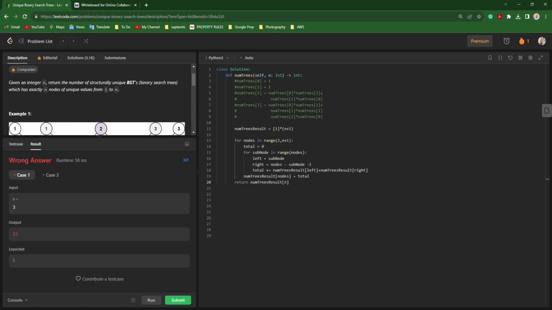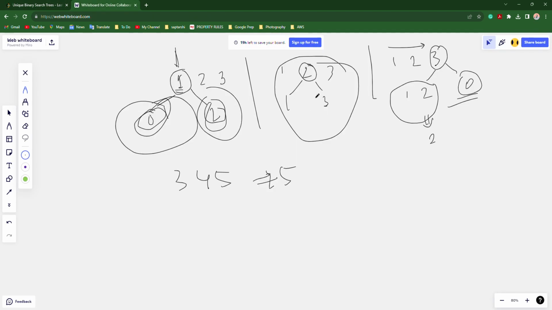Okay, so we got something wrong. Let's see what we have done wrong. Okay, total is assigned as 0, and then we have a left node, we have a right node. Okay, this won't be plus, right? It is a combination, as I told. So it will be the whole combination from here multiplied by the combination we are getting from here, right? Because this is not a total sum, this is a combination problem.